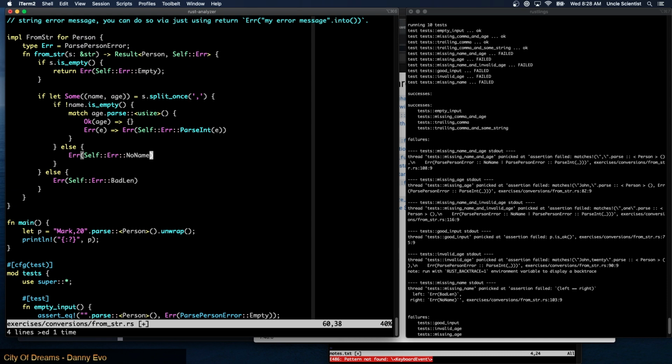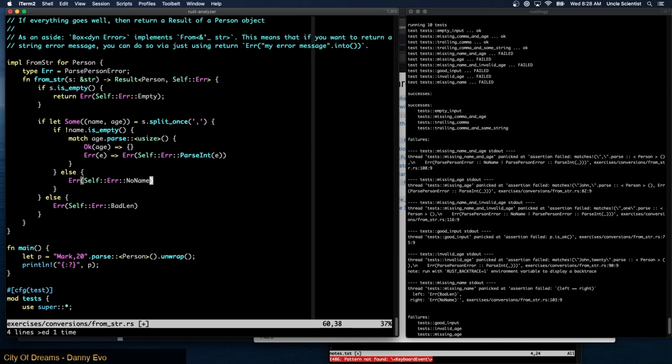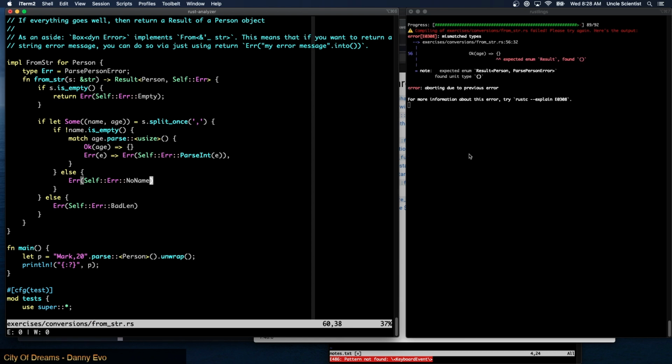Caleb Dev says, I think this exercise I couldn't quite figure out. All right, well, let's see how far I can get with this.